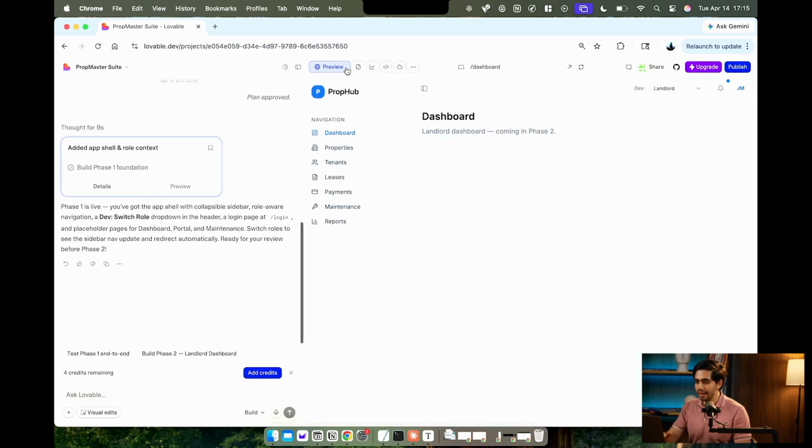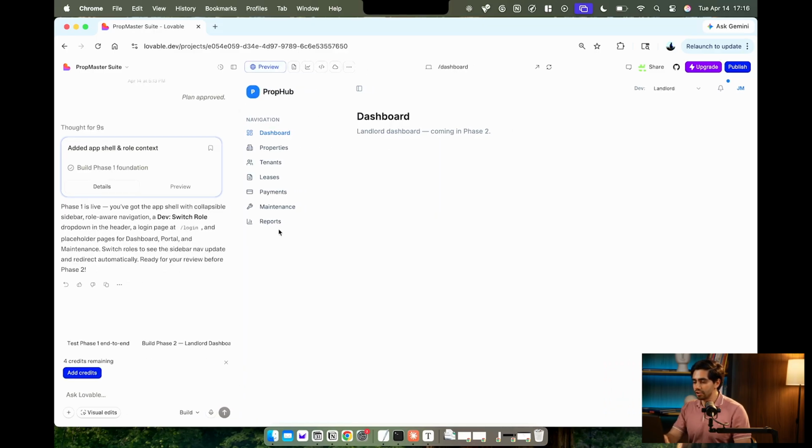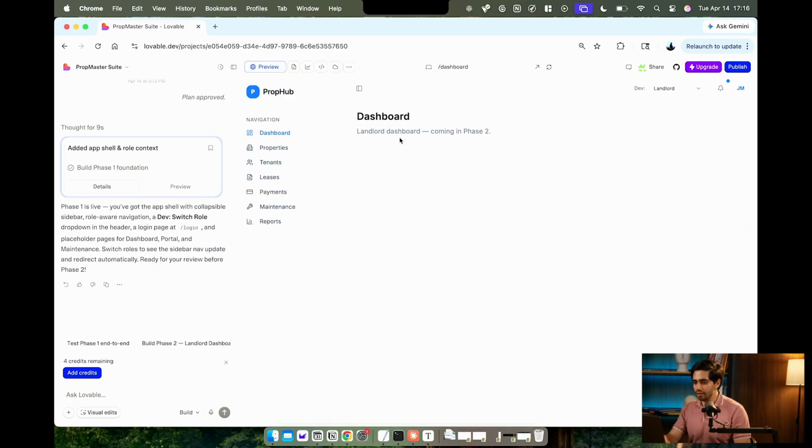Otherwise, we can just go back and we now get a full view of the first shot of our app, in which we have a sidebar, we have a small user section here. It's pretty standard for an application. And we also have a role switcher toggle that will allow us to just review the app from different perspectives so you can just test easily.